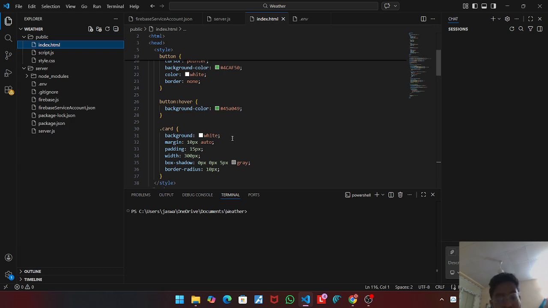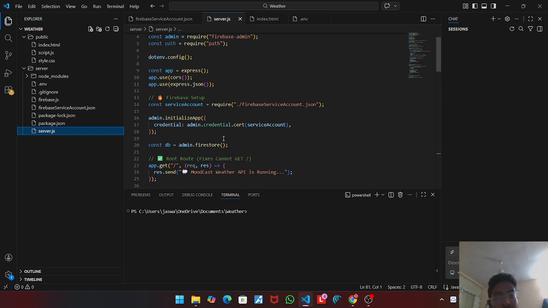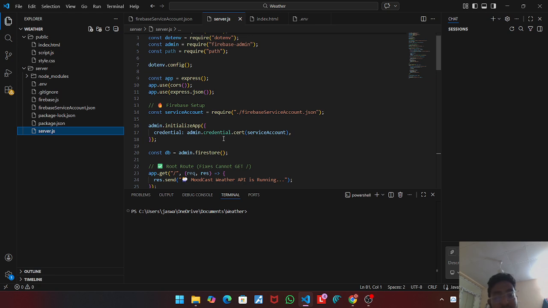Now let us see the backend explanation. The backend is built using Node.js and Express.js. Here we can see server.js, a very important file in our backend, because it connects to the front end so that all the data will be saved.